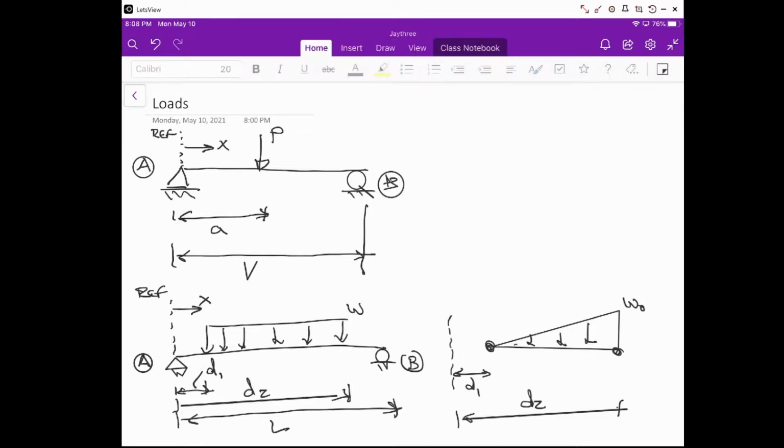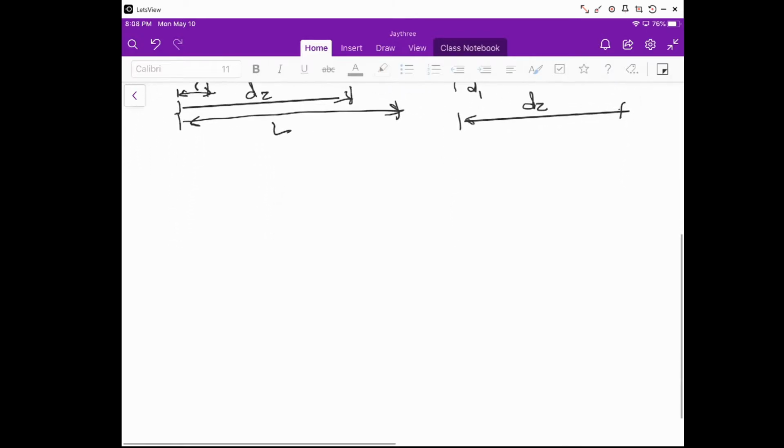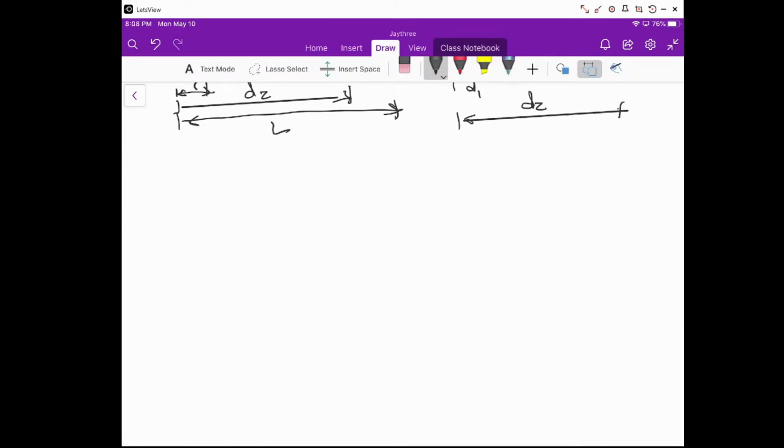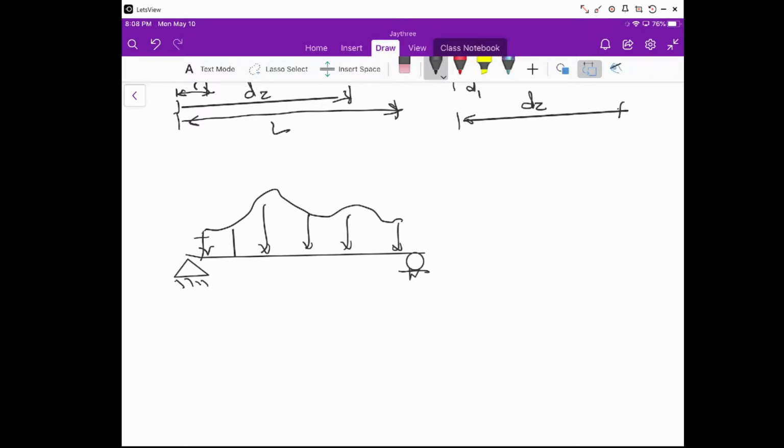But what happens if instead we need to do something a little more generic? We're kind of getting ahead of ourselves on some of this, but these are things that we need to think about going into the future. What if my load looks something like this? Instead of being uniform or linear or something fairly simple, this is now W as some function of X.